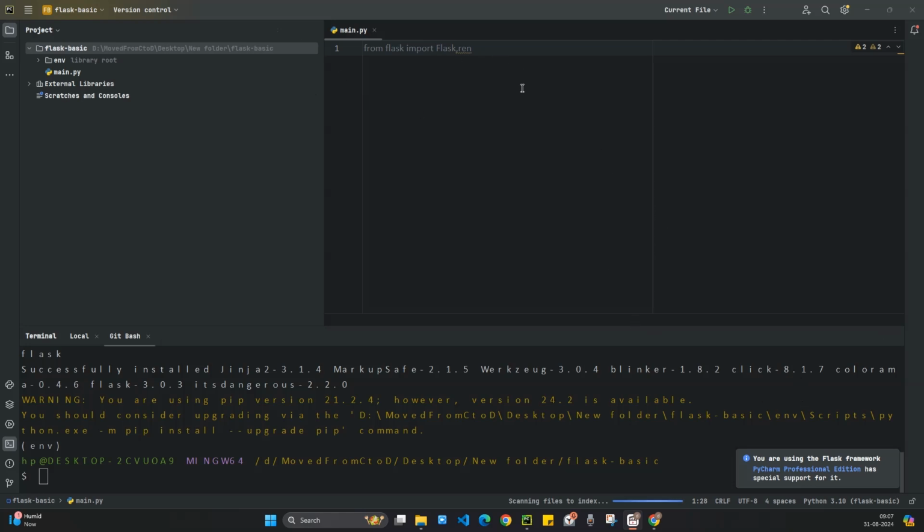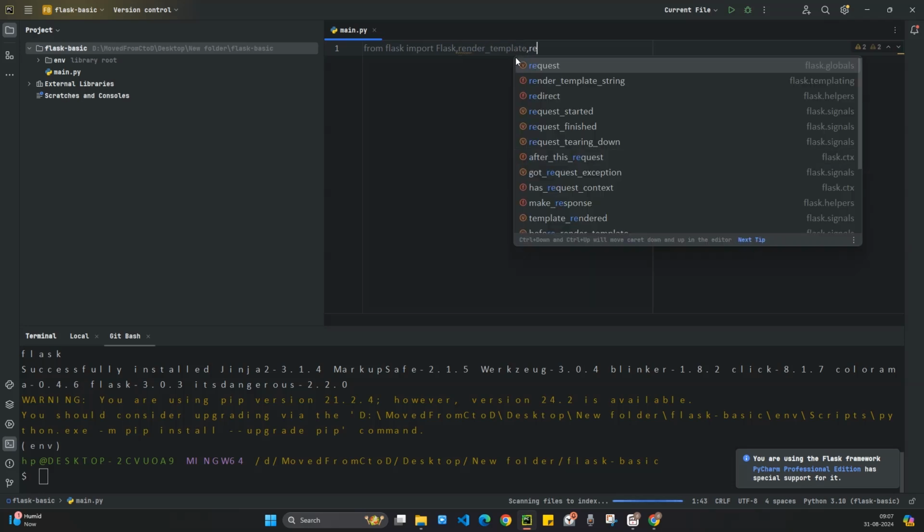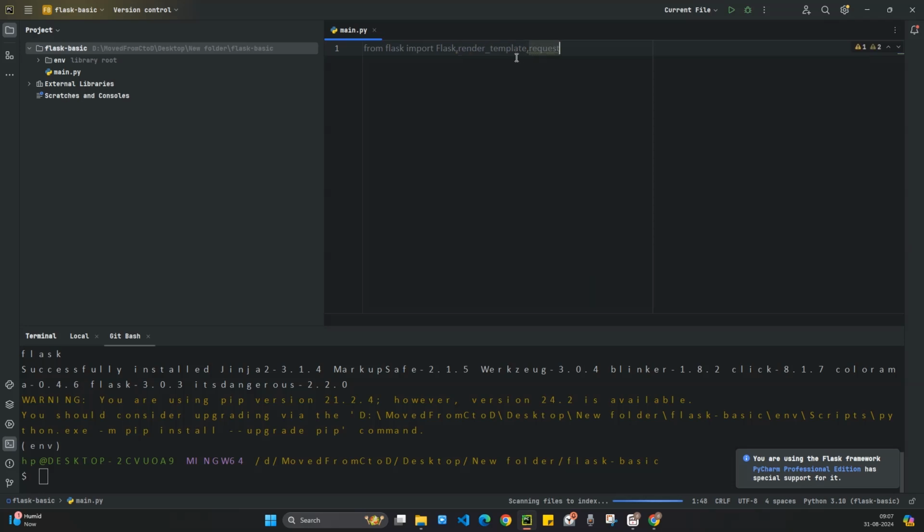Okay, so I'm importing libraries. From Flask, I have imported Flask, and then render_template and request. For now, just this one. Then I will create one app, and I will give it the name.